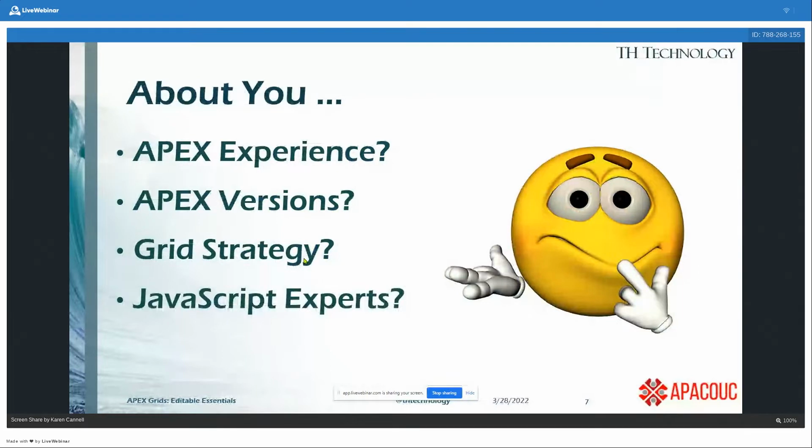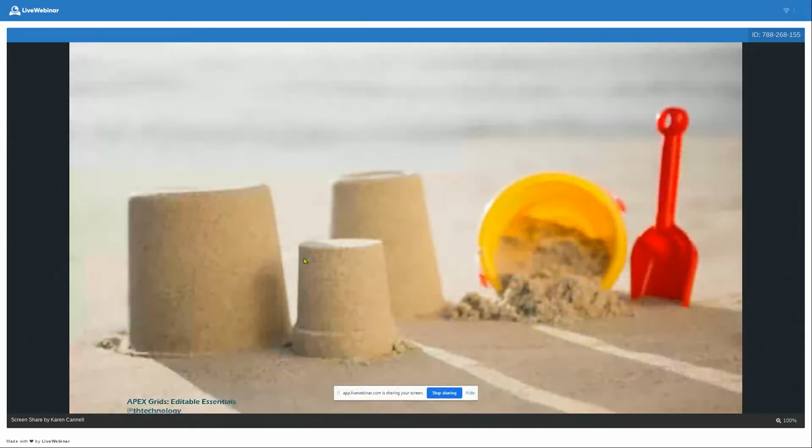I put up this slide because I always like to ask you in person, what's your Apex experience? What versions are you on? Do you have a grid strategy? And are there any JavaScript experts in the field like Dan McGinn? Because I'd like to tailor the presentation to you. But in the absence of that, I'm just going to aim for the middle.